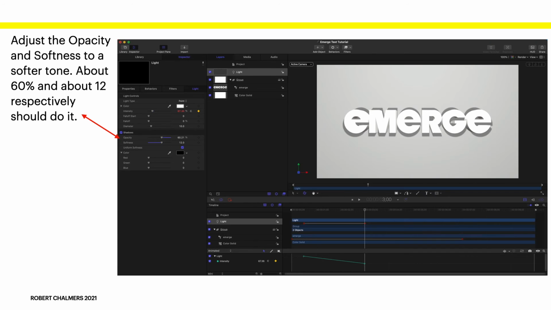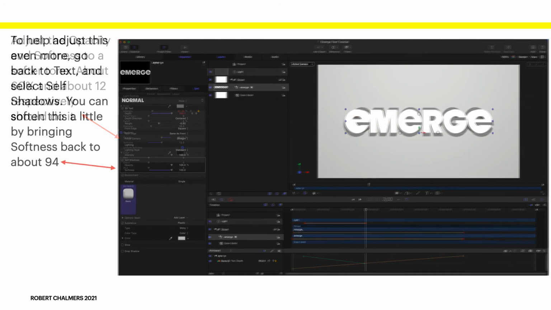But that brings up that drop down. So you can adjust the opacity and softness to a softer tone. About 60% and about 12 respectively should do it. And you can see I've got opacity there set to 60% and the softness to about 12. So those shadows are nowhere near as black as they were a moment ago. They're a softer shadow, which is what you really want.